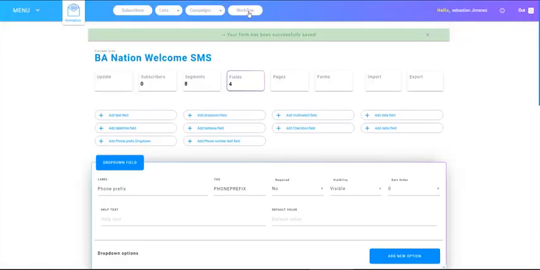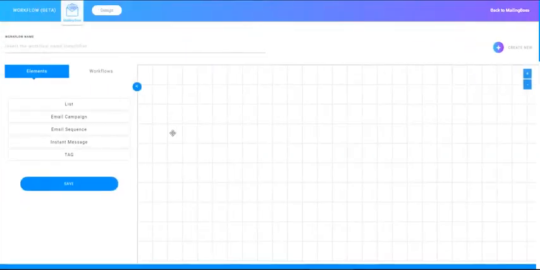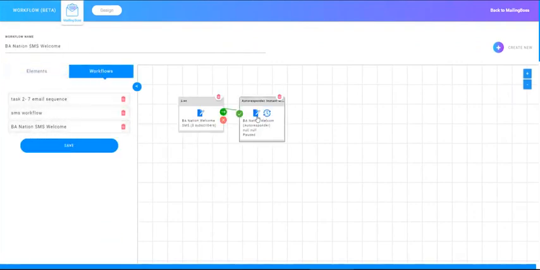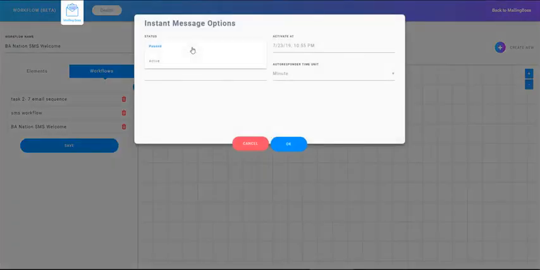So perfect. We have the workflow, we have the list. I think we're pretty close to being ready to go. So here we have the list. It's going to go BA Nation welcome SMS list, and then we have the autoresponder SMS auto instant message. Now we're gonna tell it when to send it. So we're gonna activate it. 10:55 is fine, and then we're gonna wait 5 minutes after they opt in to our list.